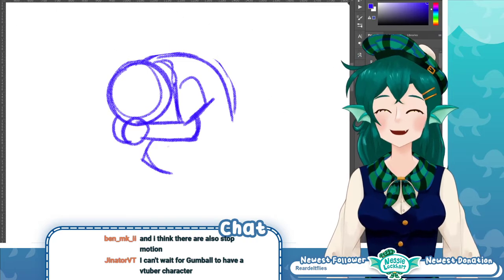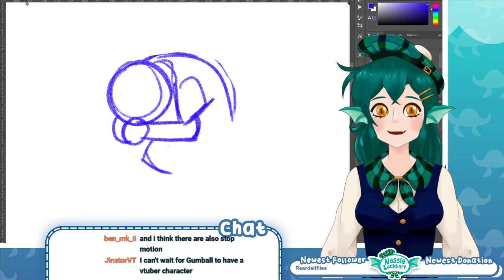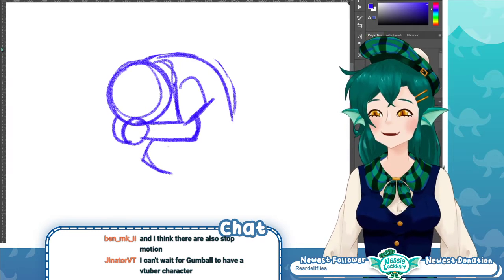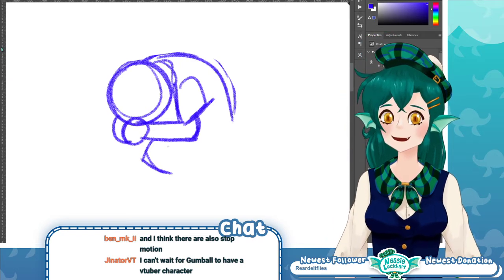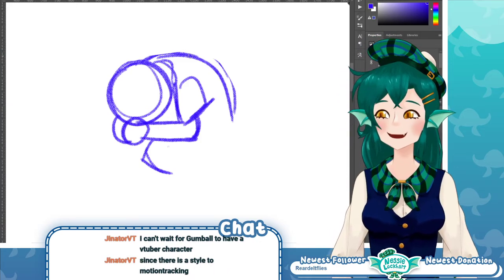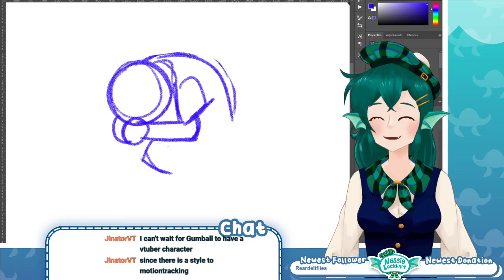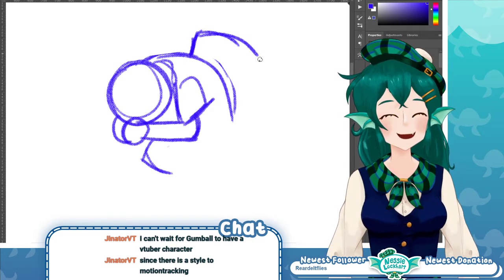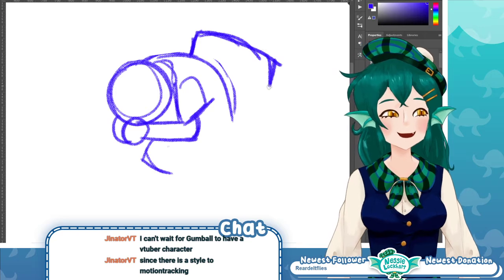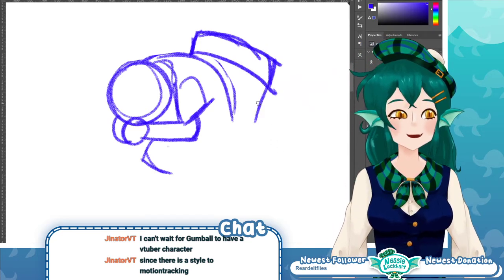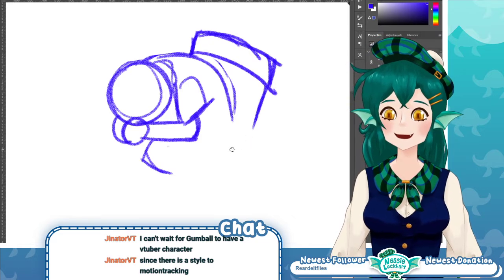Whoosh. Can't wait for Gumball to have a VTuber character. You mean like the show having a character who's a VTuber, or a VTuber? Yeah, like the show having a VTuber. Oh my god, so like a live 2D model just like in Gumball. That'd be funny. I wonder how they would do that. I think there's stop motion. Yeah, I think what you're talking about.